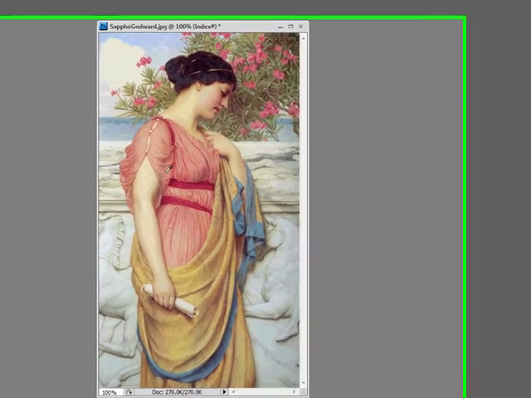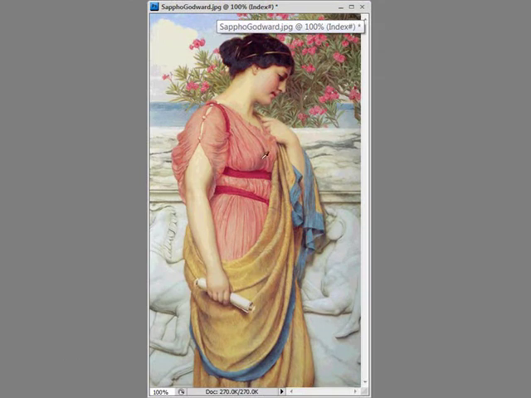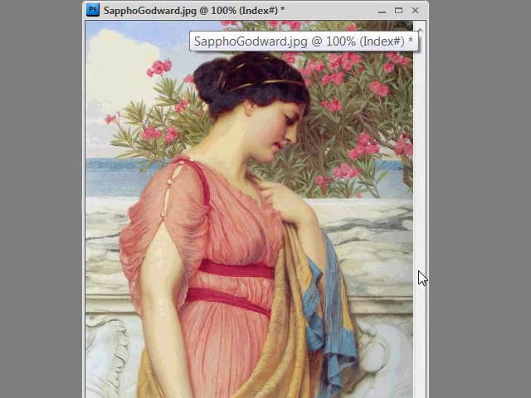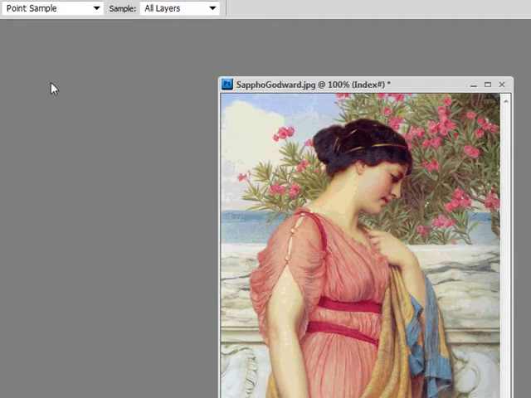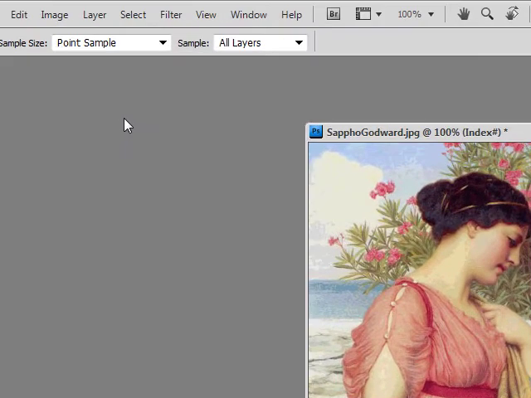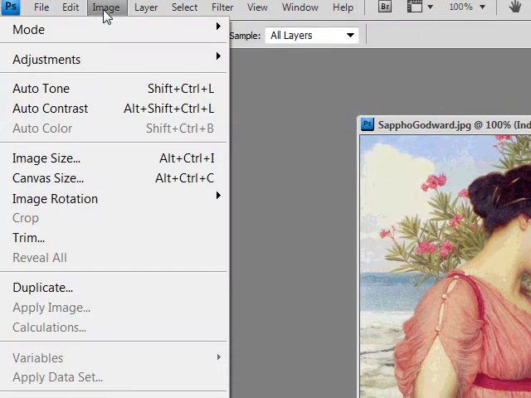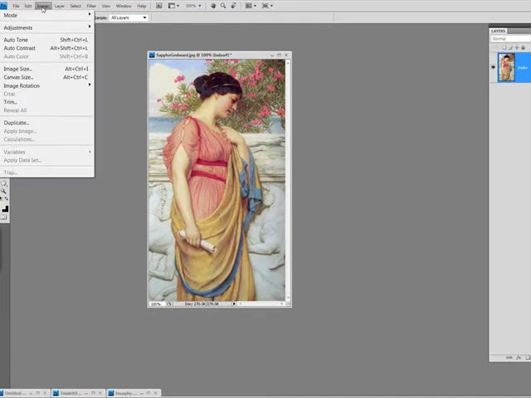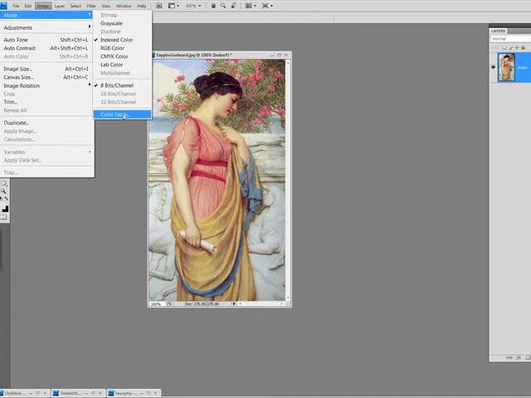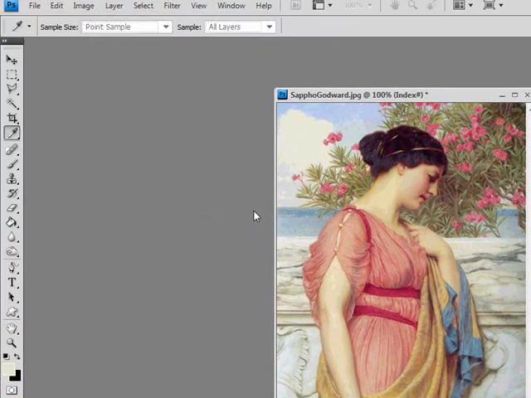Now you'll see that the image does have some dithering and the pattern is a little bit compromised, but that's okay because we're just going to be creating a color swatch and then we can change that back. Okay, so now that we've done that, we want to go back up to Image, Mode, and now if you scroll down, you'll see that color table becomes available. So that's what you want to click on, color table.